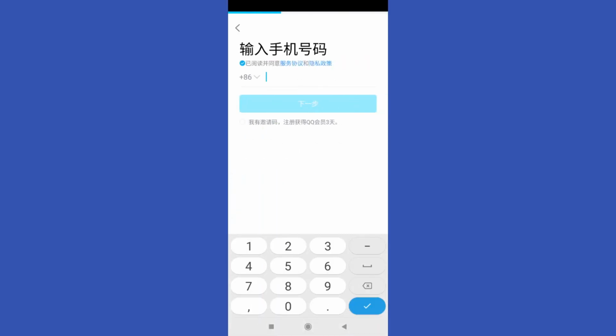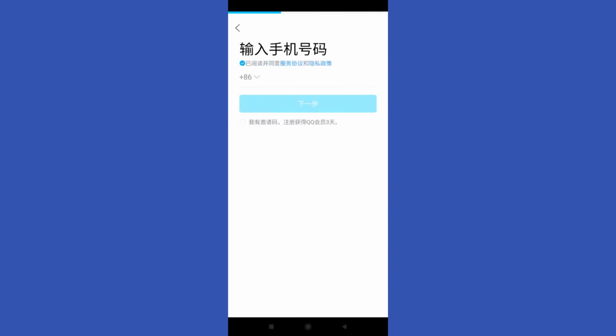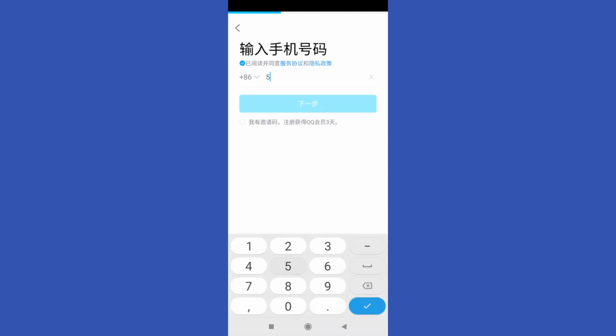Let's press there, and here you have to put your phone number. So remember to check if the code for your country is the correct one. If not, just click there and select your country. When you select your country, put your phone number here and then just click on the blue button that appears there. In this way, you will sign up for a QQ account.